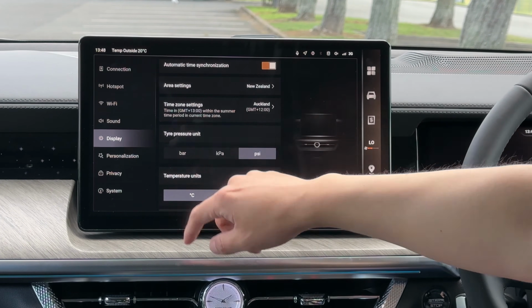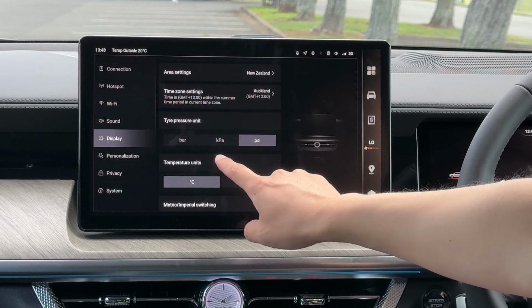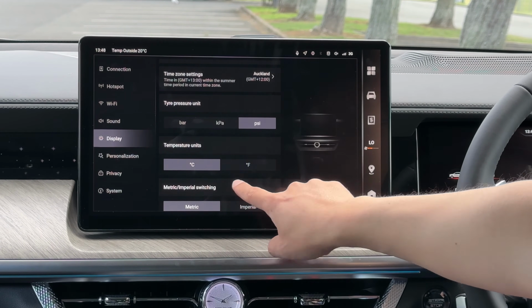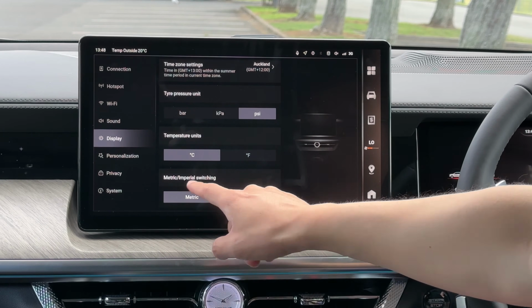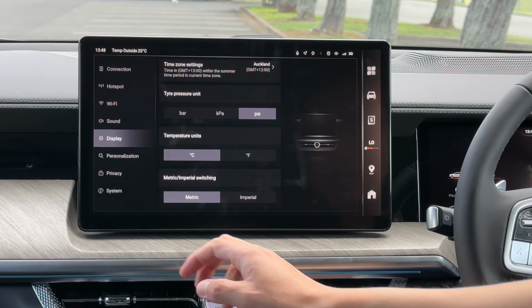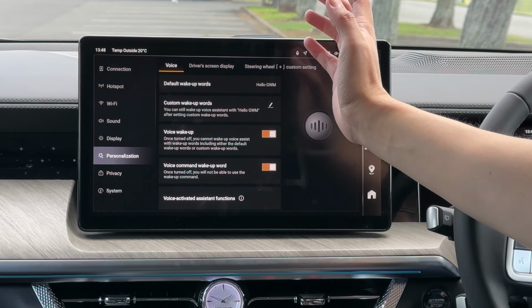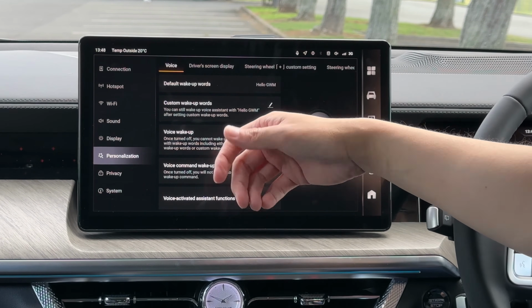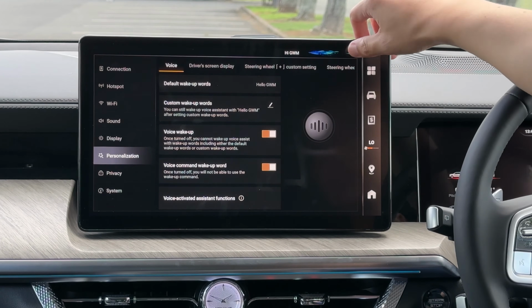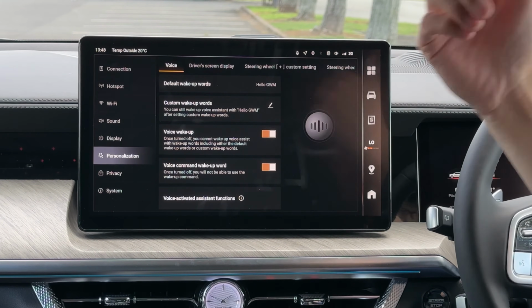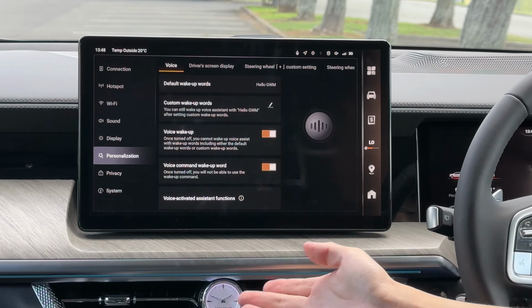You can change your tire pressure unit to PSI, kPa, whatever you like. Most people like PSI in New Zealand. You can do temperature units. You can do metric units over here. Personalization, you can do voice recognition to the GWM system. You can just say hello GWM, then notification. You can do all sorts of things: sunroof, windows, call someone, all those things.